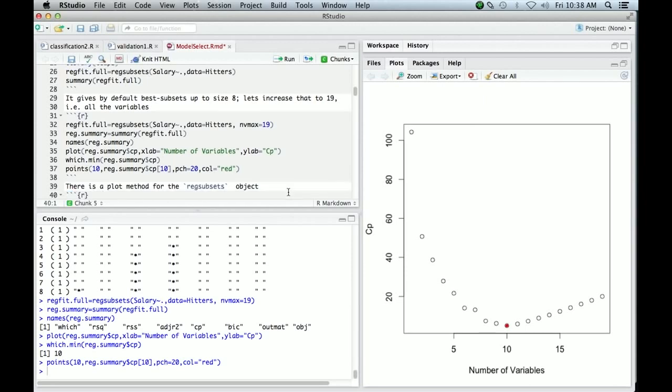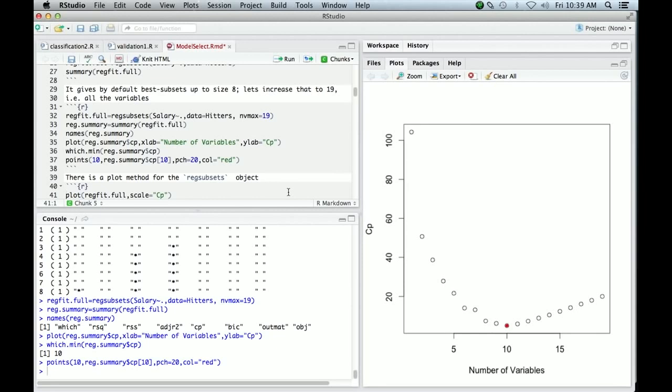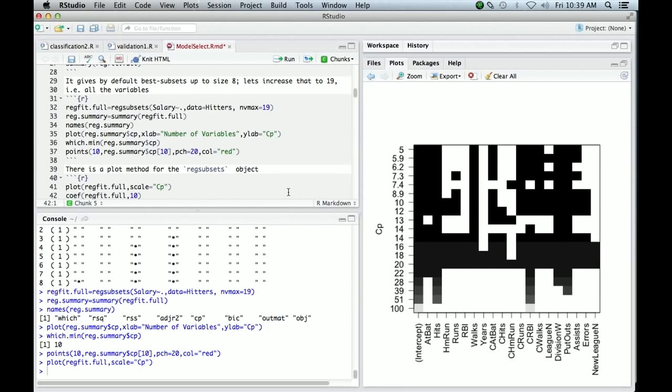There is a plot method for the reg subsets object. It wasn't the one that we just produced. So let's use it. And it's like a pattern picture. And at first, you have to figure out how to interpret this plot. What it shows is, on this axis here is the CP statistic. Small is good, so this is the smallest CP. This will correspond to our model of size 10. And then you see CP getting worse and worse.